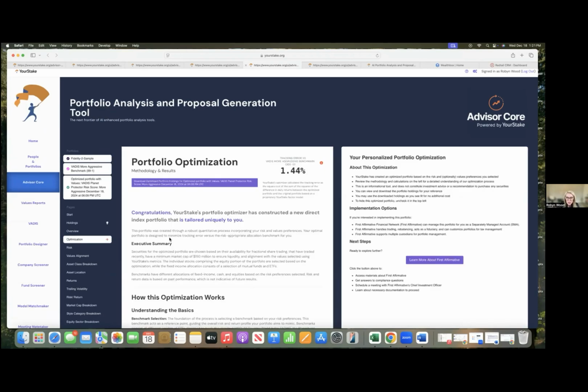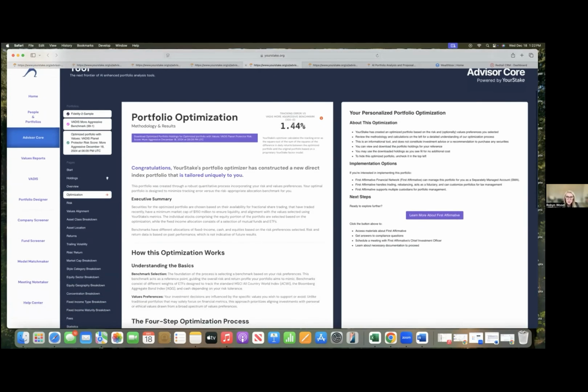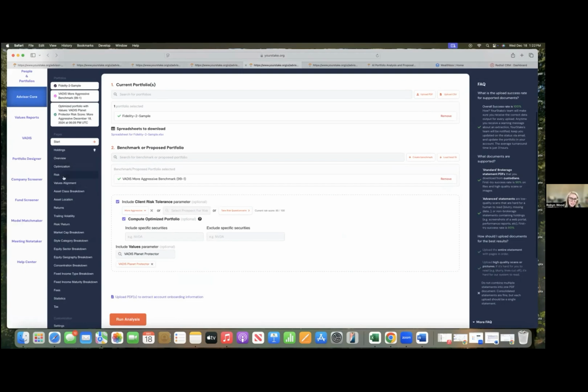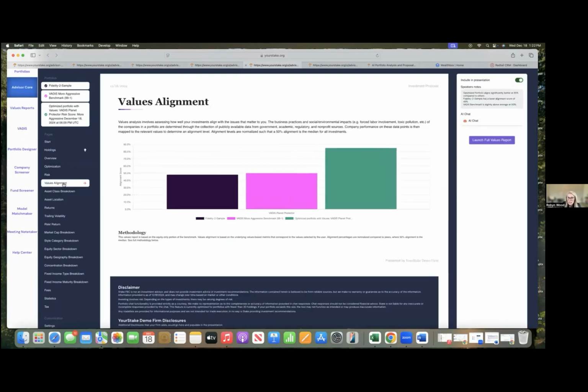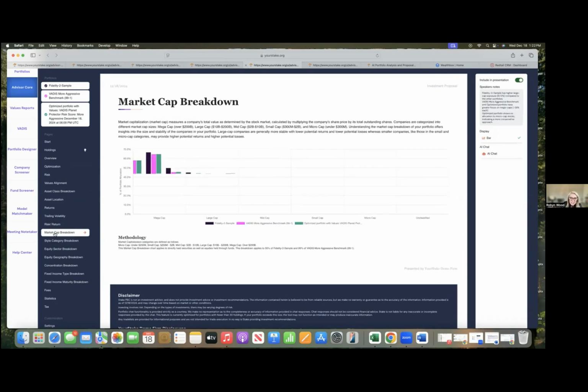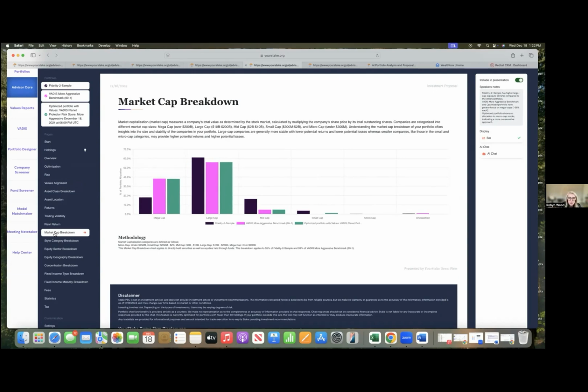But what we can see here is we have an optimization with a low tracking error, 1.44%, based upon the benchmark, taking into consideration all of my values and my risk tolerance. And we can just go through all of the analytics. So from a values alignment standpoint, this direct index portfolio is much more aligned than what the benchmark is and what I'm starting with. And the returns, the volatility, all of the other analytics that we're used to seeing in Advisor Core, we get with this, but we're now comparing the three portfolios.